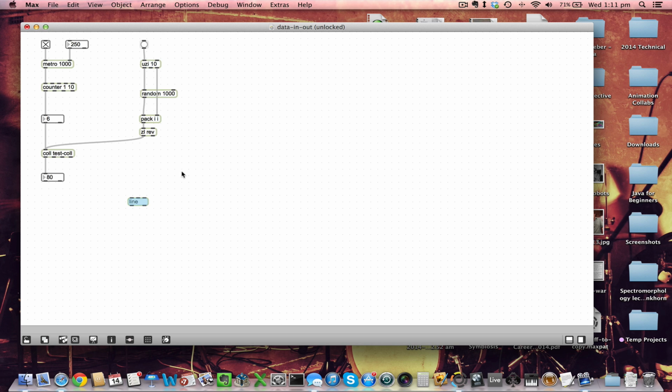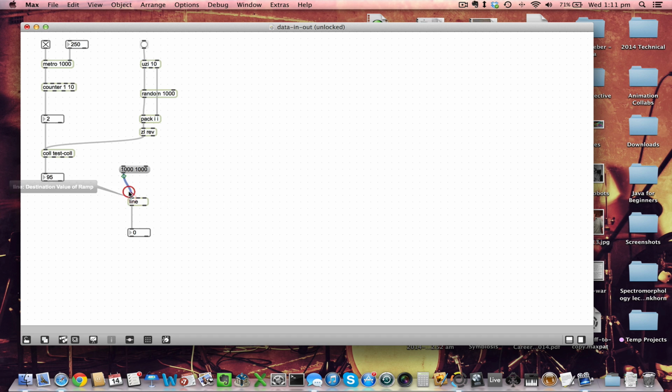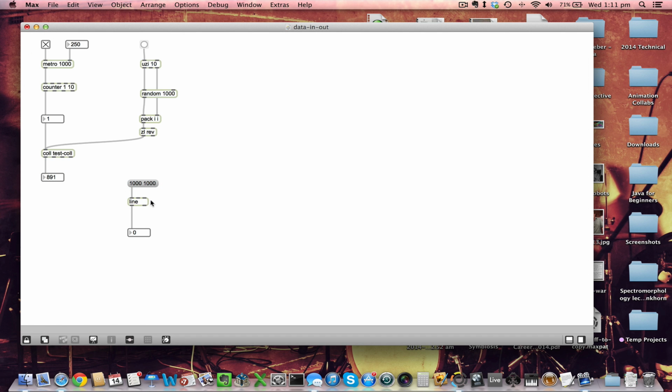It's called a ramp time. So when you send data to a line, it takes a certain amount of time to get to that point from wherever it was before. So if I put one of these number boxes down the bottom and then write in a message box 1000, 1000, this is telling my line to go from 0, which is where it defaults to start, up to 1000 in 1000 milliseconds. So let's have a look at this down the bottom.